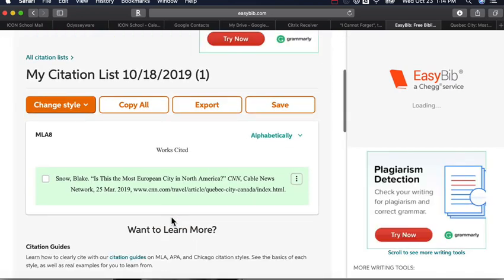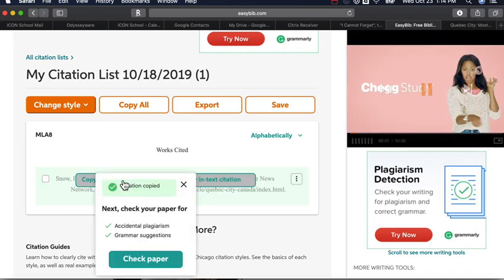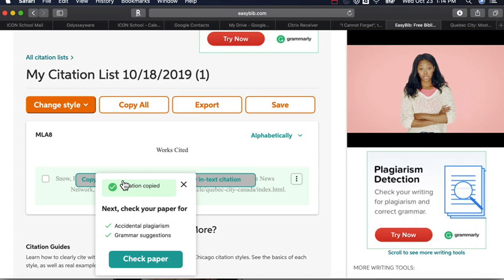And right there is our source citation according to MLA guidelines. We just click on it, copy bibliography citation, and then you can paste it into your paper or your answer box.